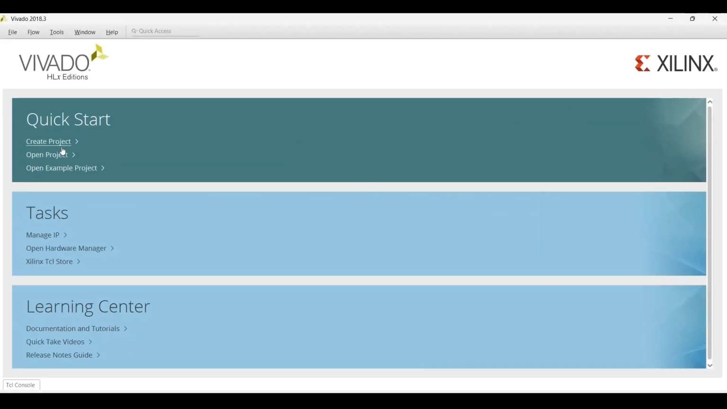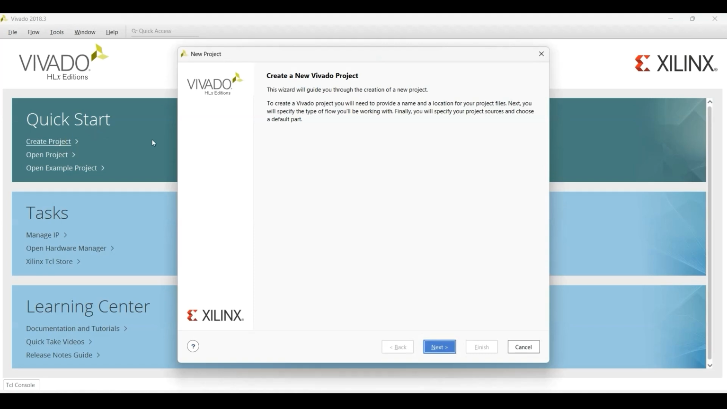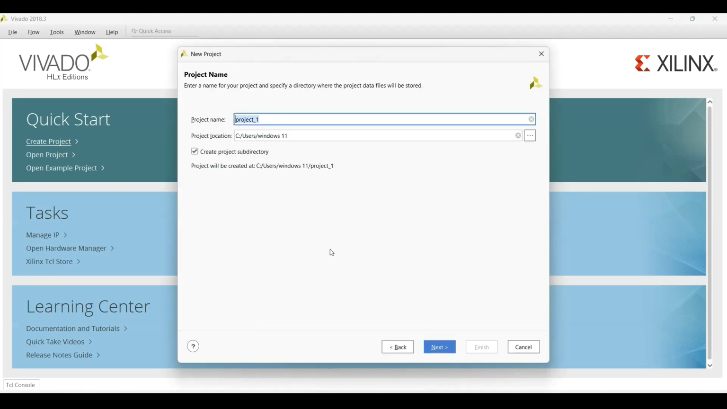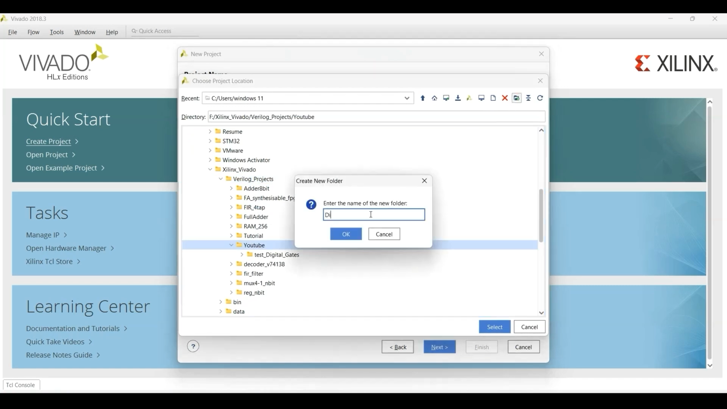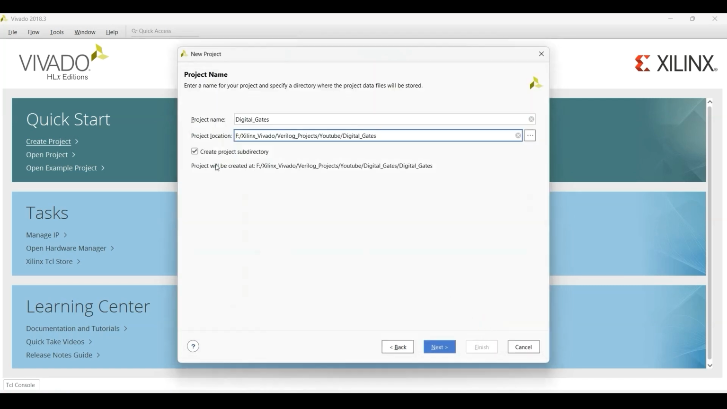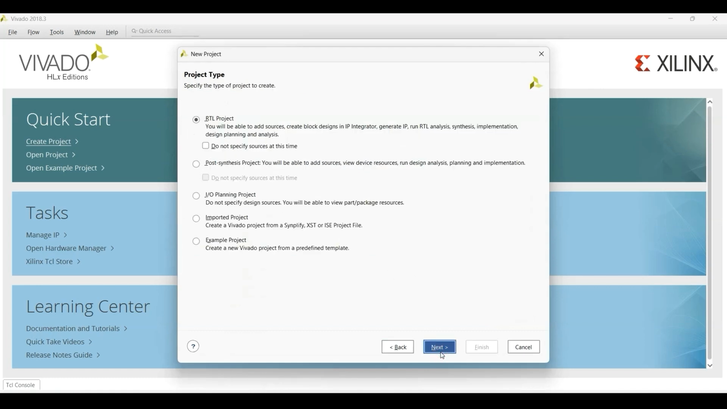In Vivado, use Quick Start to create a new project. Choose your desired name and project location to save your project. Don't forget to check Create Project Subdirectory. And this is an RTL project because we are starting the project from scratch. And you do not need to specify sources at this time. We are going to add them to the project later.